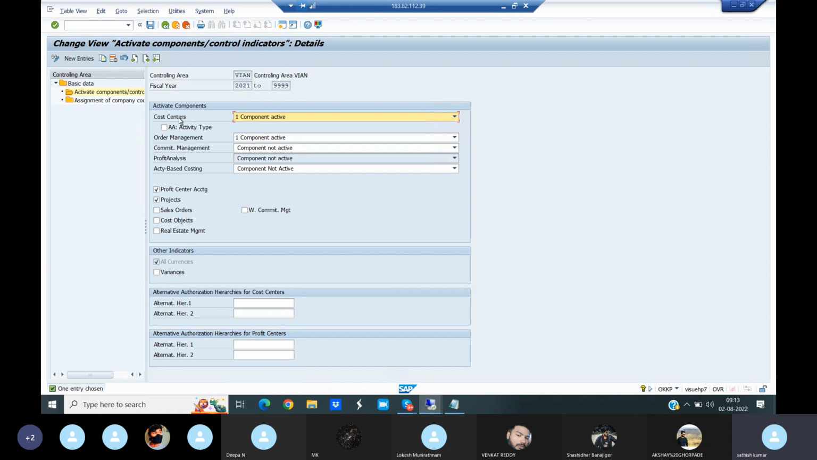And here you can see cost center is already activated. In case you are not activating, then you have to activate. Then after that you have to click on save. So this is the first step in the cost center. After activation only can I do the configuration and the posting. In case you do not activate this one, then the system throws an error while doing the posting and while doing the configuration.